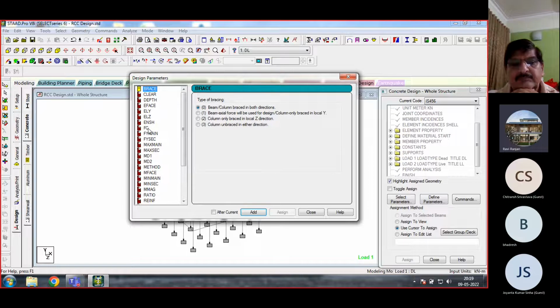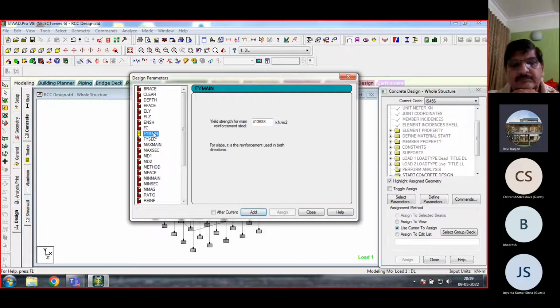Click on FC. FC is the compressive strength of concrete, that is 25,000 kilonewton per meter square. Add. Then the second one is FY main, that is the yield strength for main reinforcement, and that is 415 or 550. So we give the first value, 415,000 kilonewton per meter square. Add.